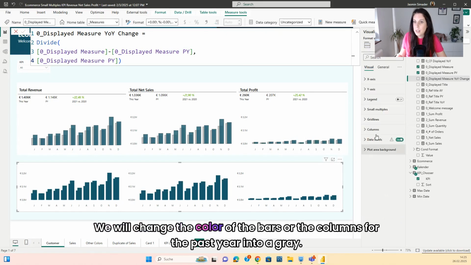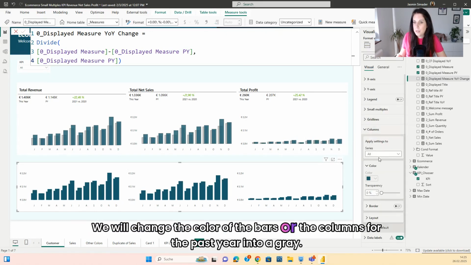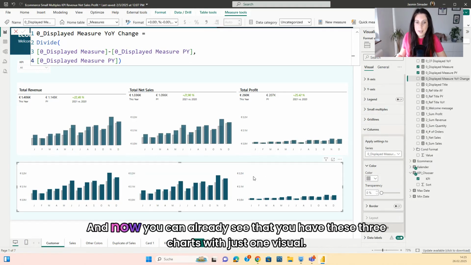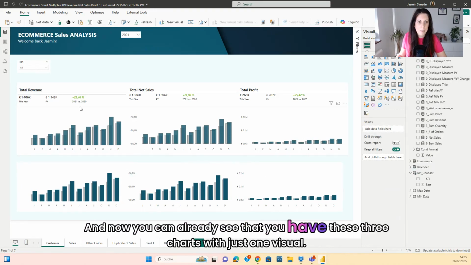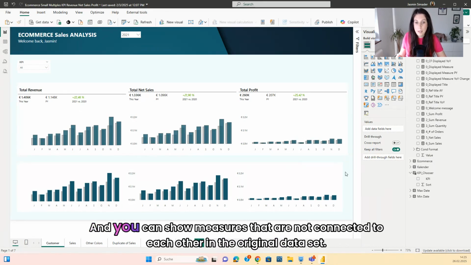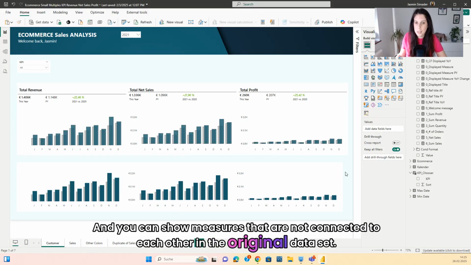We will change the color of the bars or the columns for the past year into a gray. And now you can already see that you have these 3 charts with just one visual, and you can show measures that are not connected to each other in the original dataset.